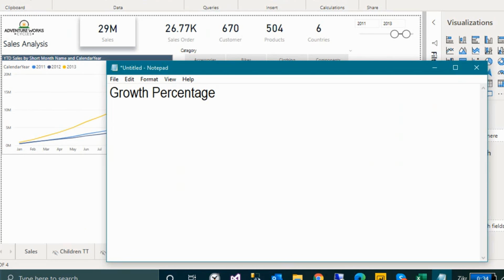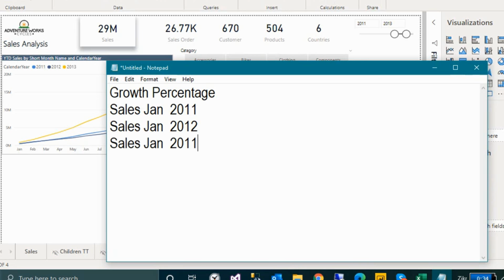Basically, the growth percentage will compare, for example, the sales for the year of January 2011. So we are working for 2011, 12 and 13. So sales of January 2011 is compared with the sales of January 2012 and also compared to the sales of Jan 2013.